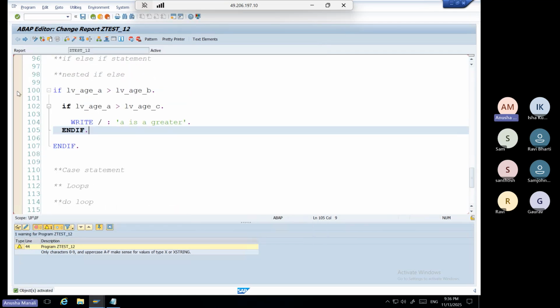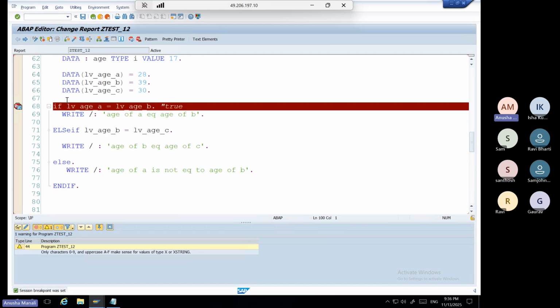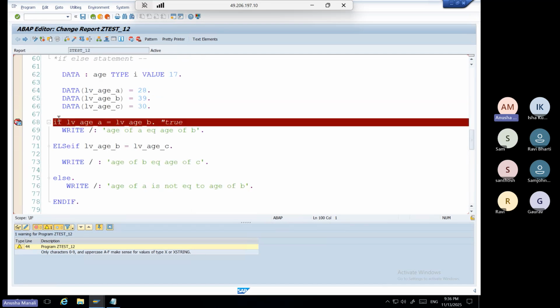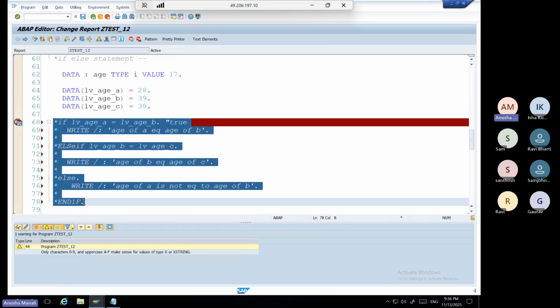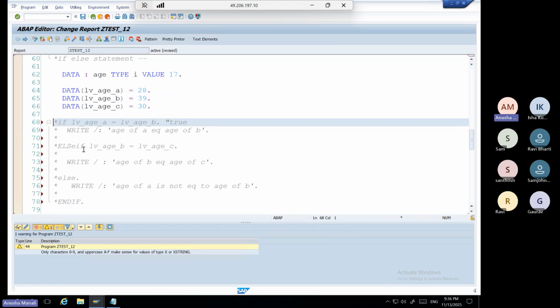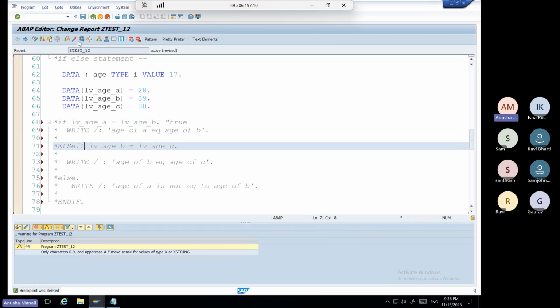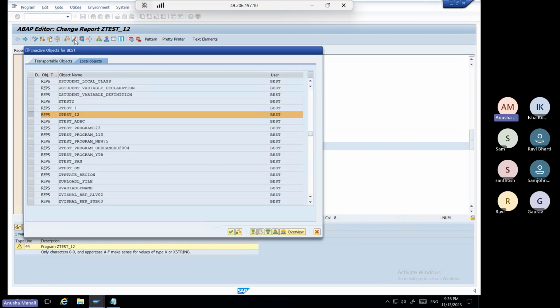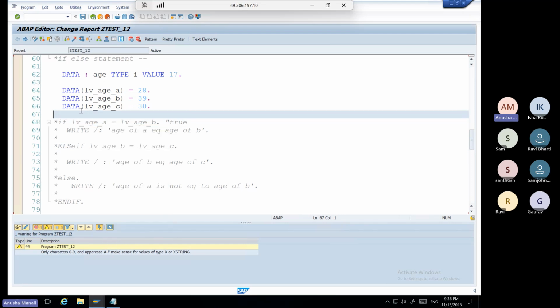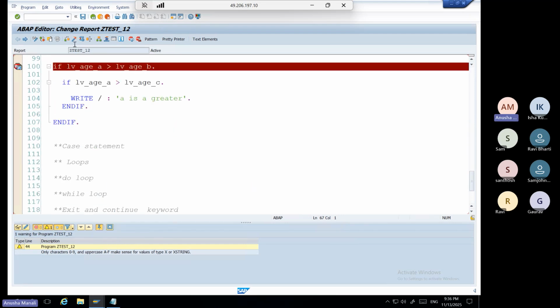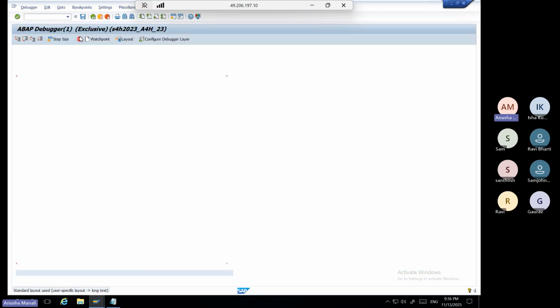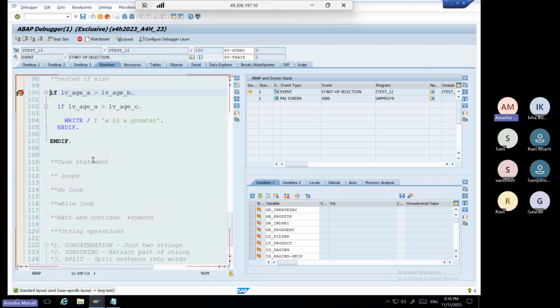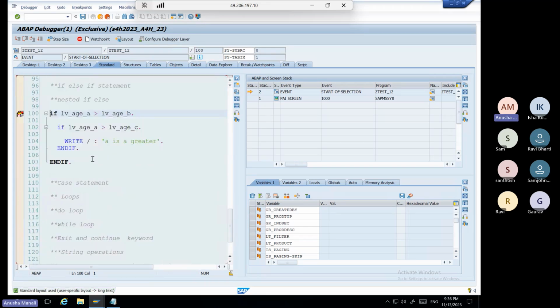Then let's put a breakpoint here. Let's comment out this code first. Every comment is ignored by the compiler, so this is not going to run. Let's execute. It is checking whether this condition is satisfied or not. So let's run it.